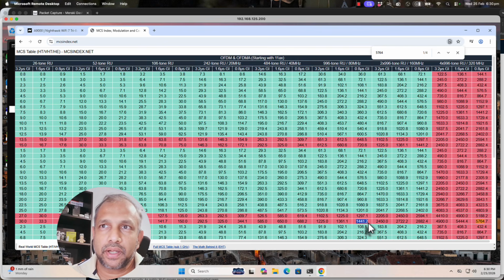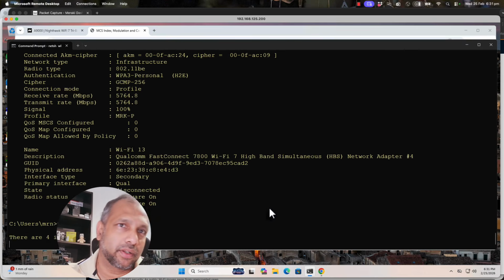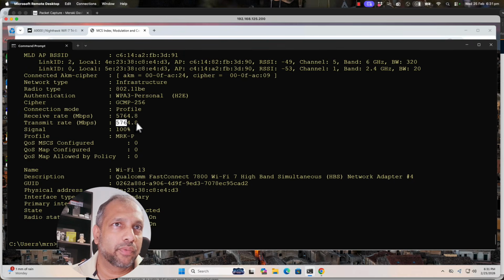Ideally, if this client is capable of doing 1164 on 5 gigahertz as well, the total value should be 5.7 plus 2.8, almost 7.6 gigabits per second. But you can see the client is telling me, at the moment, still this data rate value. Now let me make sure I show you the Meraki as well.